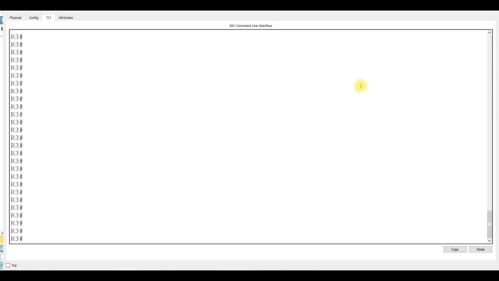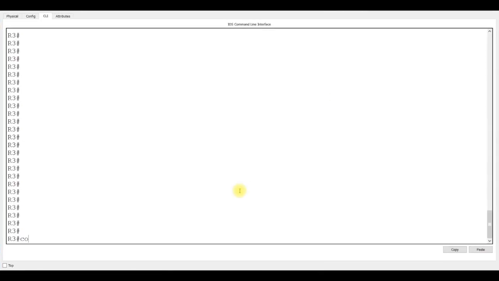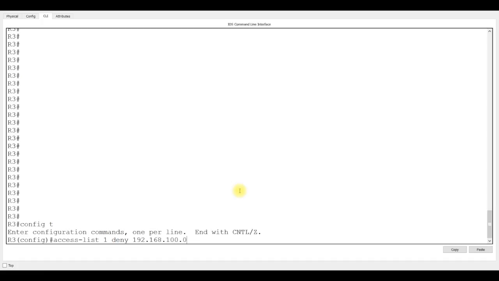All right, let's maximize the router. Let's do a config t. And we're going to do access-list within the range of an access list. That's 1. Deny the 192.168.100.0, 0.0.0.255. So we're denying that entire network.